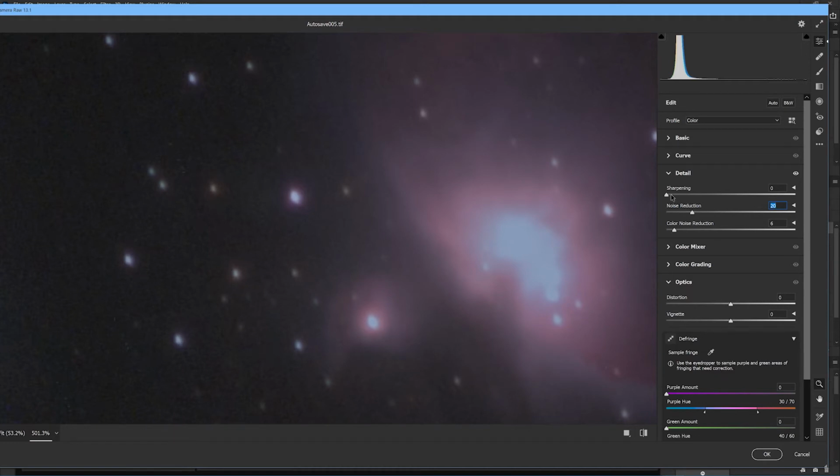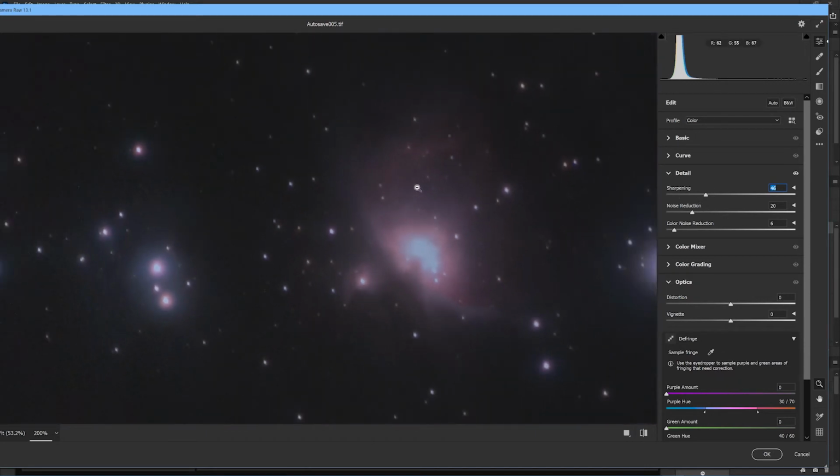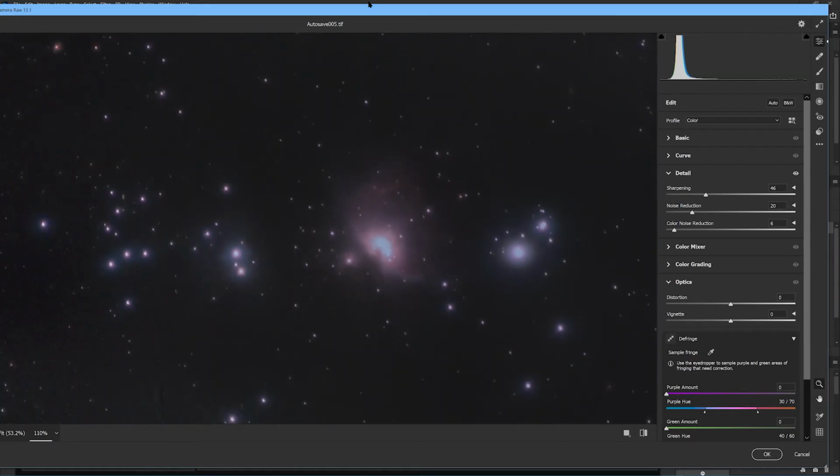And sharpening, I don't like to sharpen too much because I feel like that almost tends to give us back, in a way, the noise presence, but it also restores a bit of detail. I'm just going to go with the 46 that we had. And we'll zoom back out. Let's see how that looks. Very subtle, but an improvement.